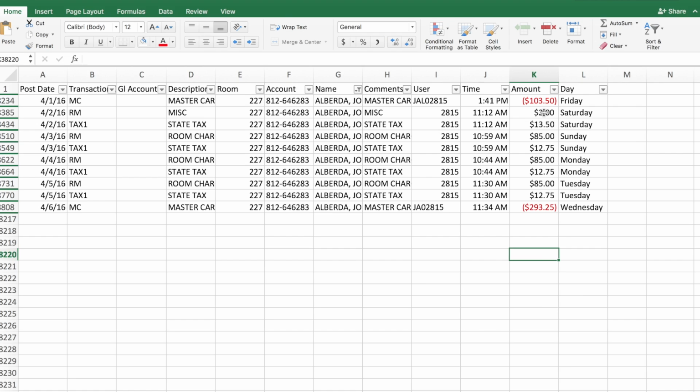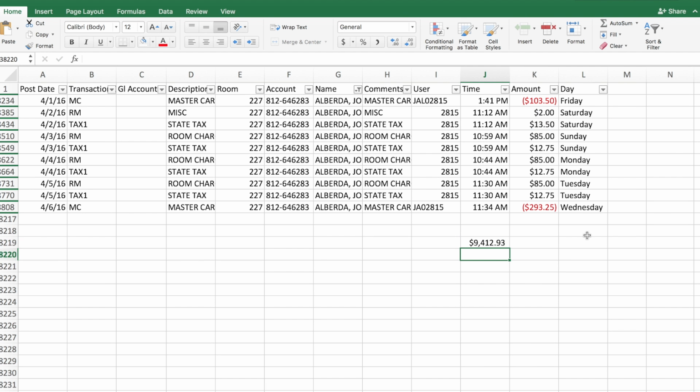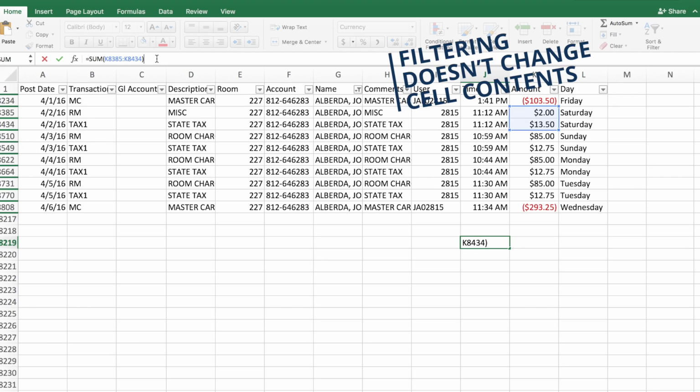When you filter to the specific items, it's not necessarily changing the cell contents, but it's just focusing on what we want to view. So when you select something, watch, the sum of 2 and 13.5 should be 15.5, right? But now if I do a sum formula, we get 9,412 and 93 cents. Oftentimes what people would do is they would just make their formulas off of this filtered data, but filtering doesn't really change anything about the data. It just changes what we visibly see.